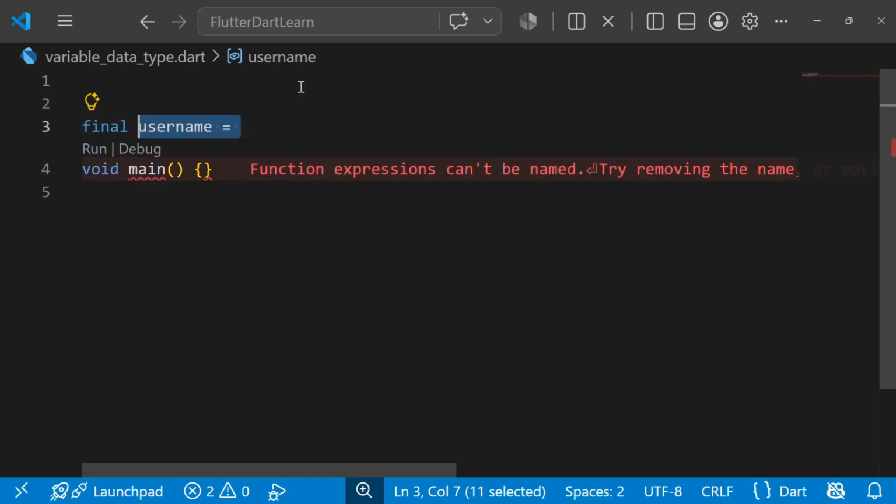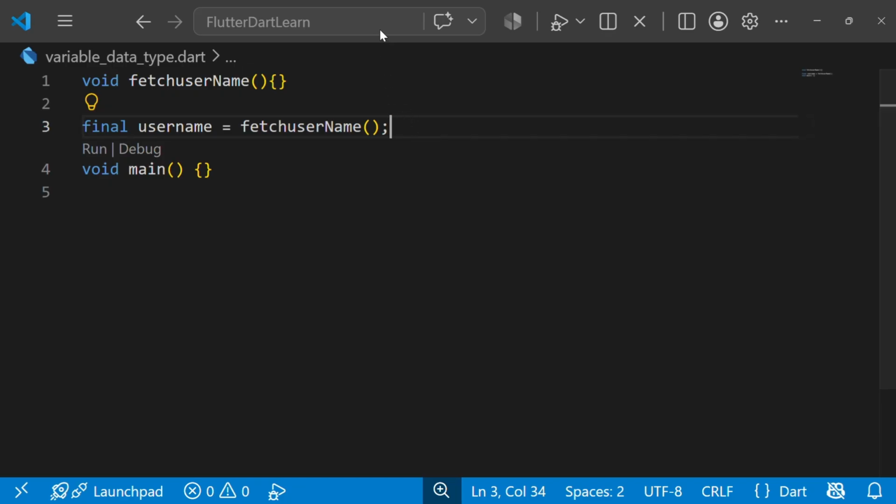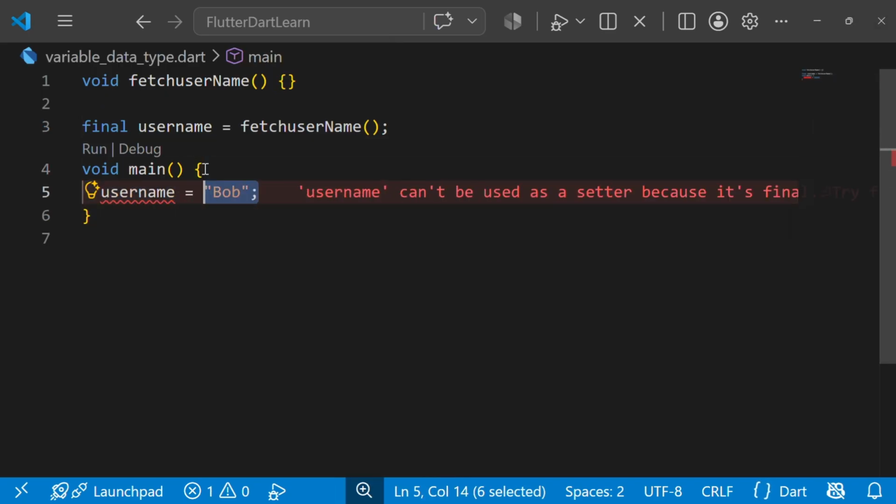What about constants? Sometimes a value should never change. Dart provides two keywords, final and const. Although they look similar, they are not the same. A final variable can only be assigned once. For example, final username is equal to fetch username. Notice something important. The value is obtained while the application is running. That's perfectly fine. But after assignment, it cannot change. For example, reassigning username is equal to Bob. This will give an error.